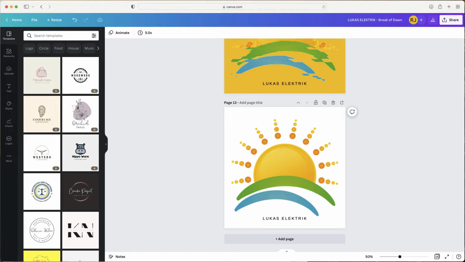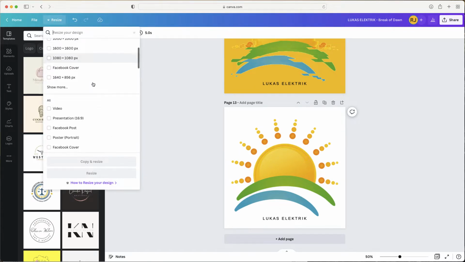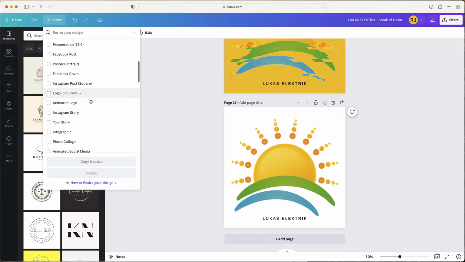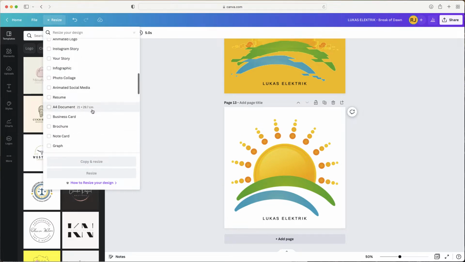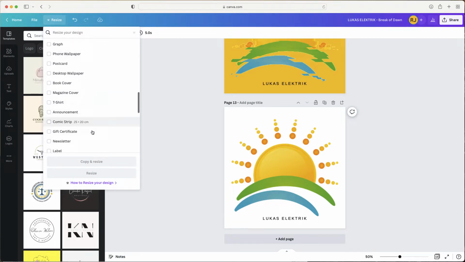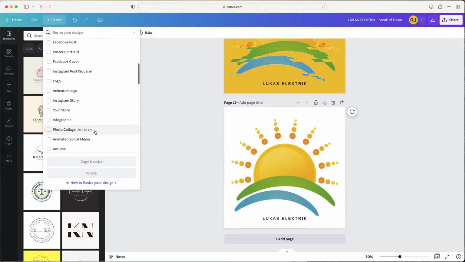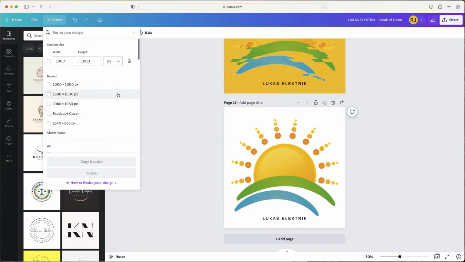Canva is a very simple to use cloud application that allows you to create pretty much any kind of graphic art. You can see there are, for example, Facebook covers or Facebook posts or Instagram or various kinds of A4 documents, business cards and graphics. So this is perfectly suitable for creating track art as well.